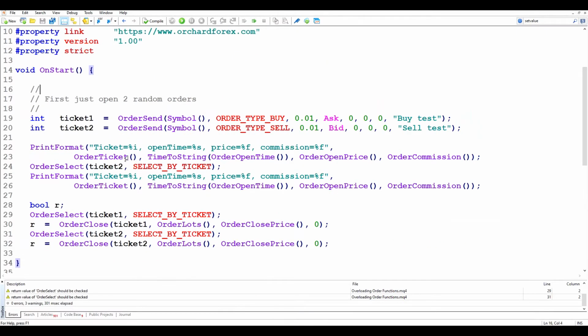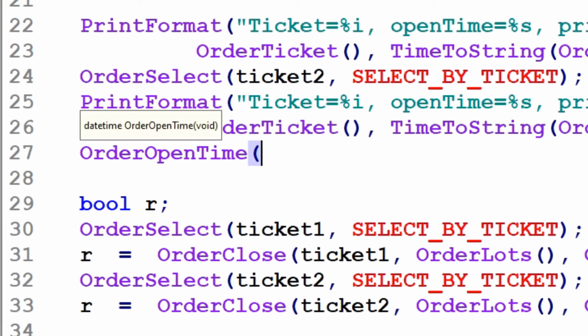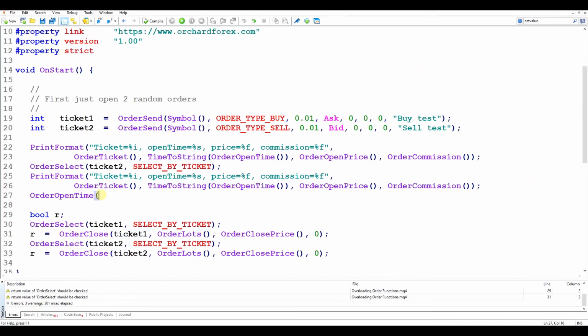What I would like to be able to do is pass a ticket number into these functions. So if I call order open time, I should be able to pass a ticket number in there and get back the order open time for that order. But as we see, let me just begin typing, you can see that the only signature showing here in the pop-up is void. There are no arguments for the order open time function.